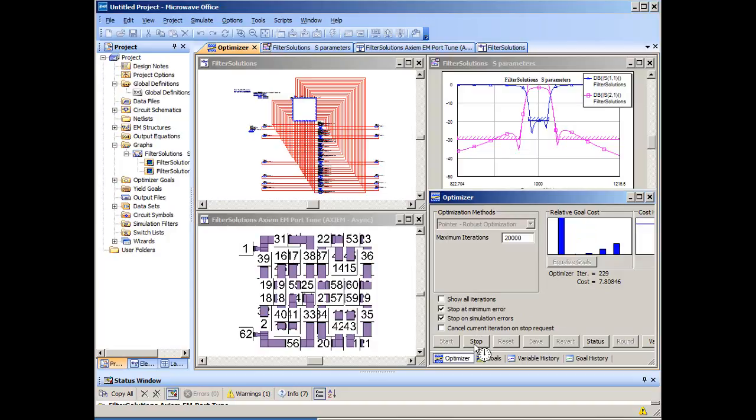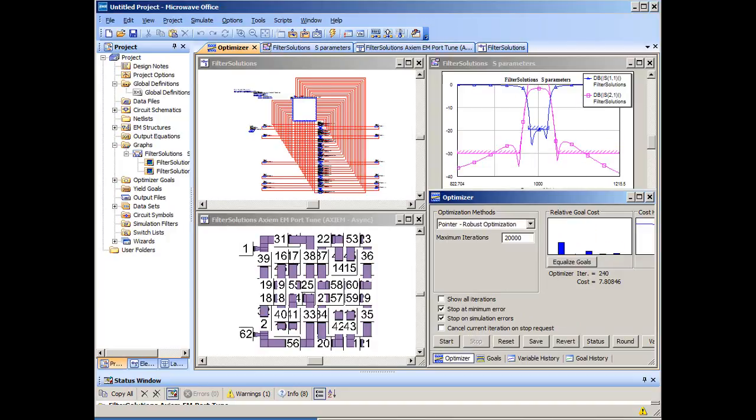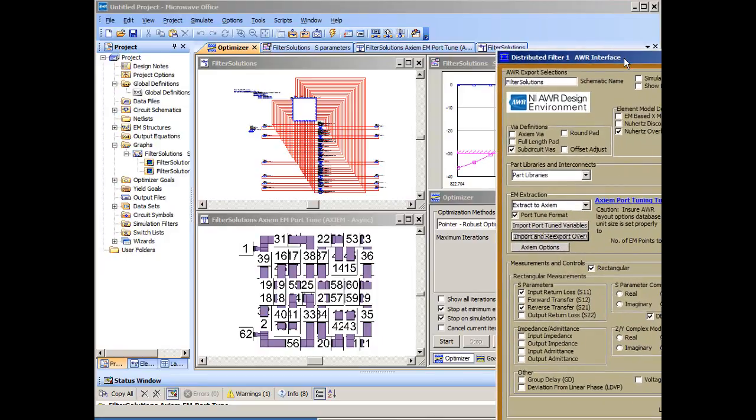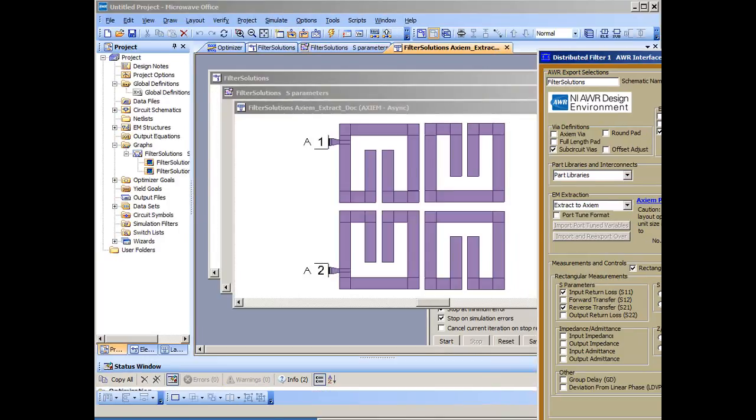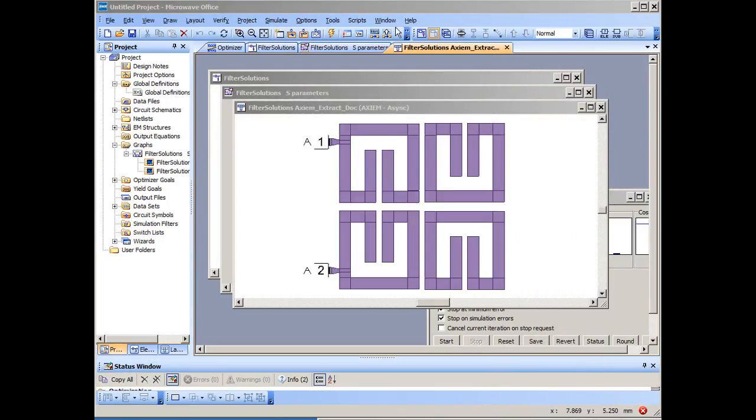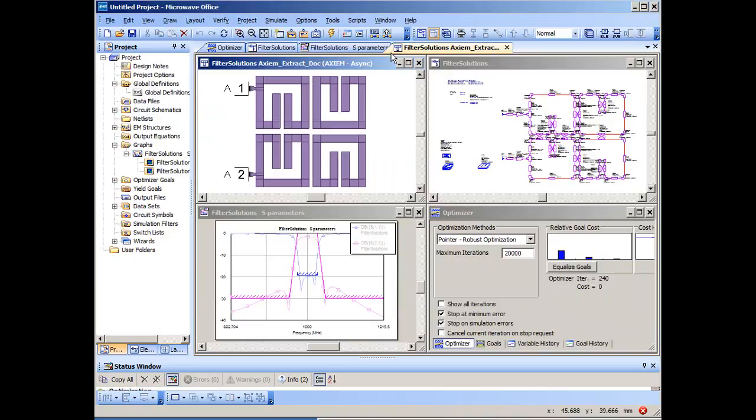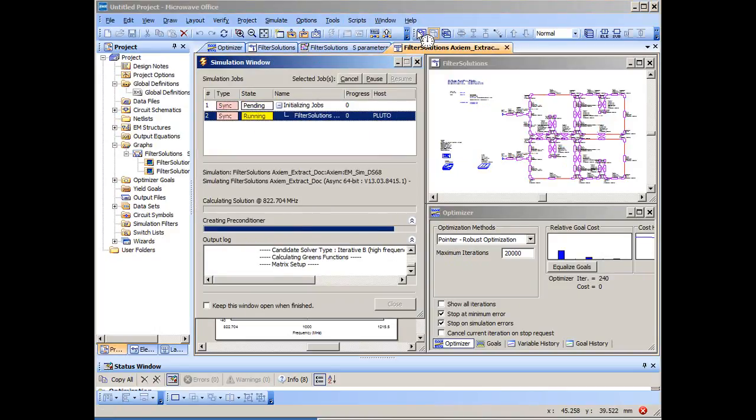Okay, we'll stop right here. Now this time we're going to import and re-export over, but we are not going to use port tuning format. This will be in the final form. No tuning ports or tuning schematics. Now let's do an Axiom electromagnetic simulation on this final structure.